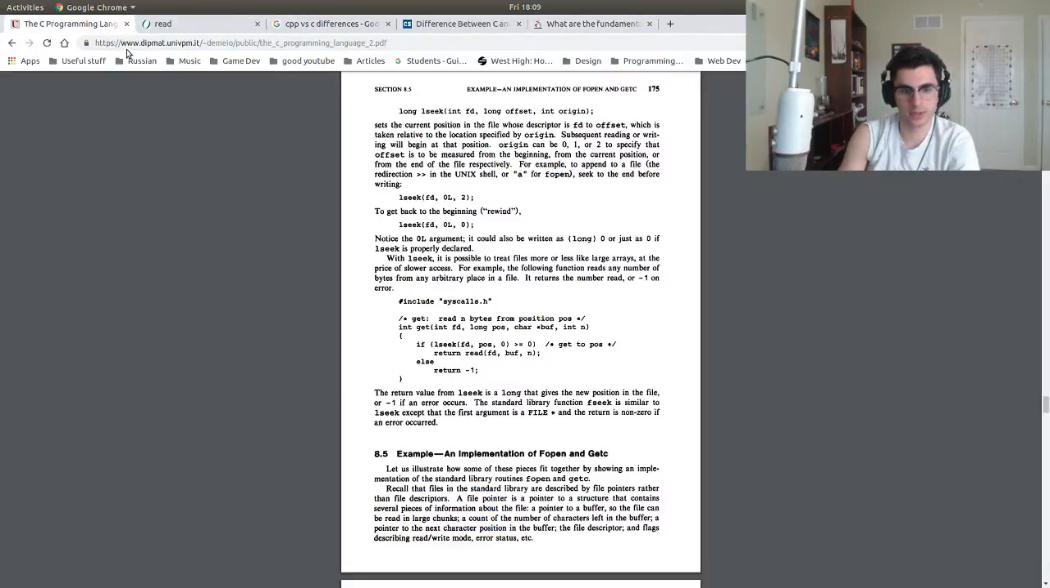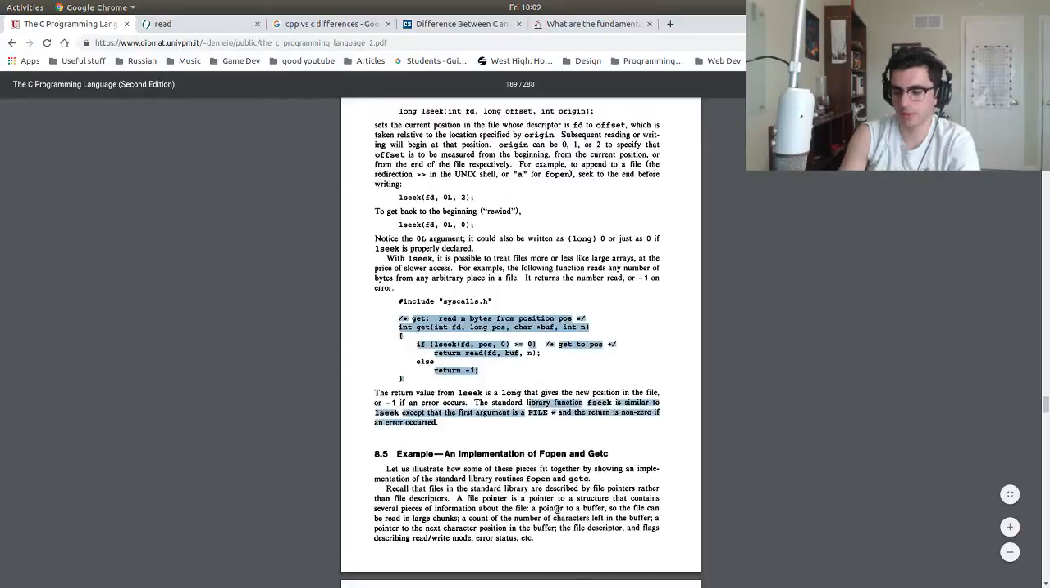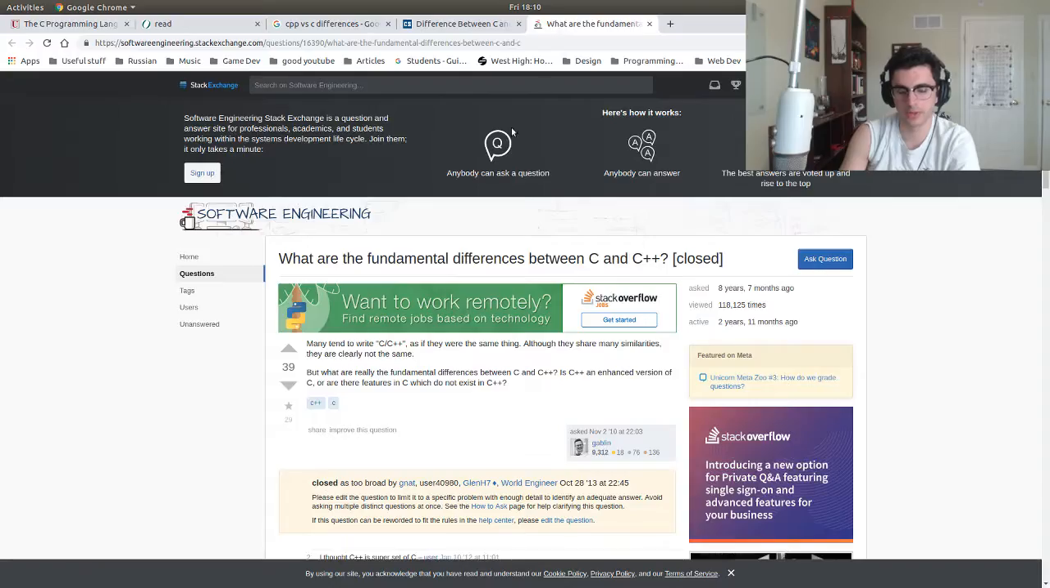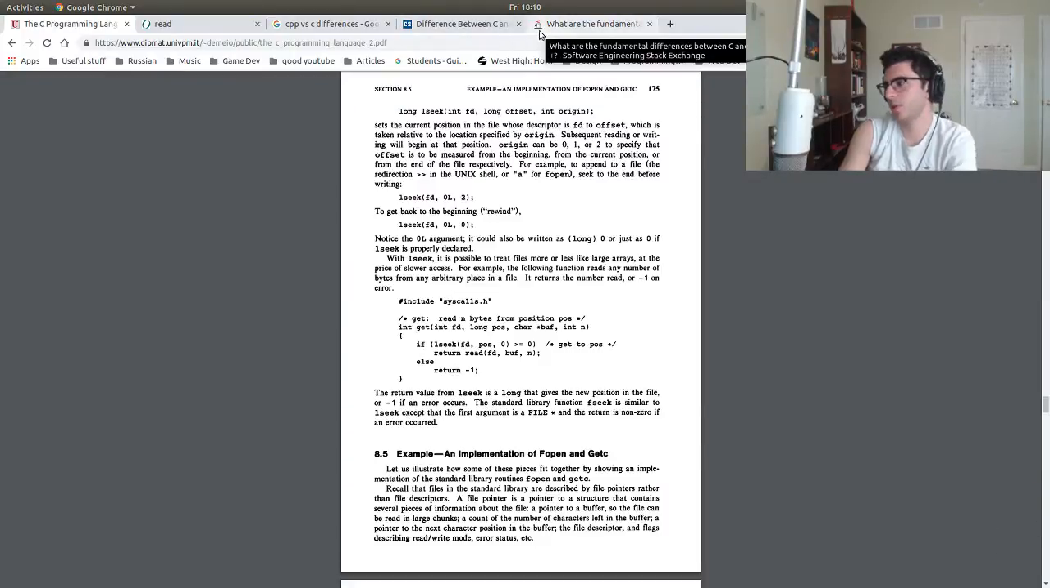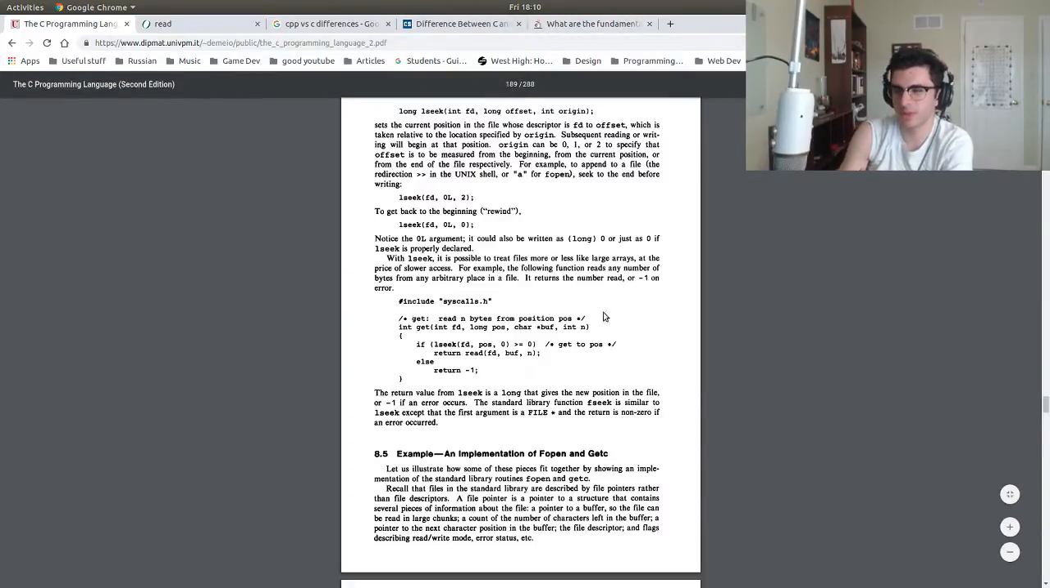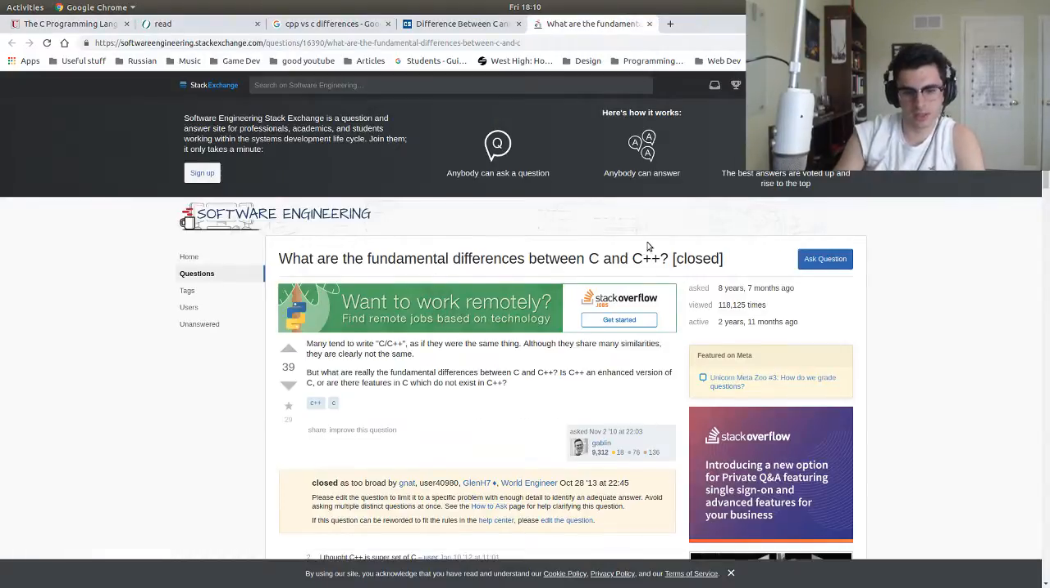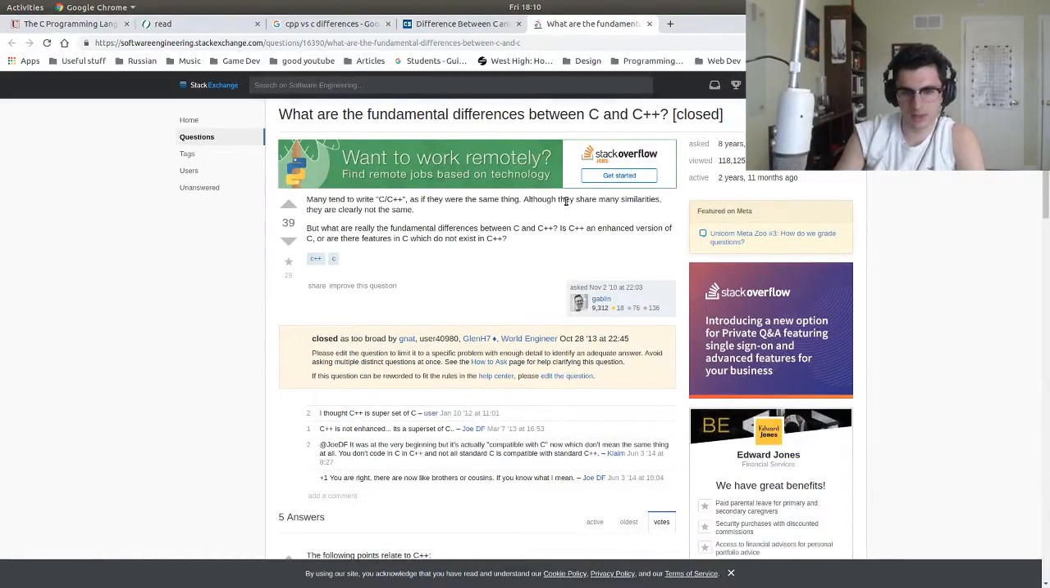I have probably a couple more pages before I'm actually done with the C book. And then I think what I'll do from there is I'll tackle a couple of C programming challenges, like from some koans, and then we'll jump into C++.